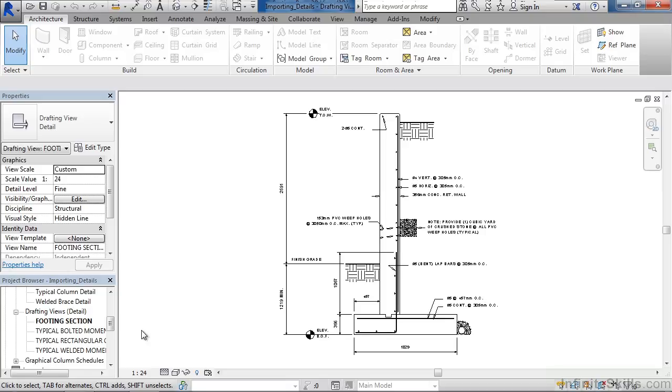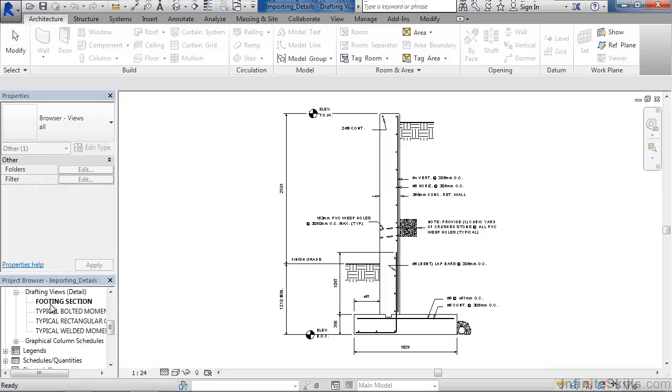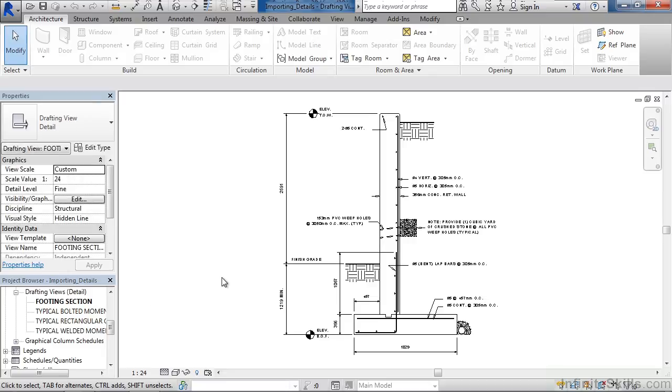Well, looking at our current Revit project, if we scroll down in the project browser to drafting views, you can see we have some drafting views already. But let's say we want to insert in another footing section view that's more detailed or more zoomed in. It's called footing section 2. So how do we insert those in?